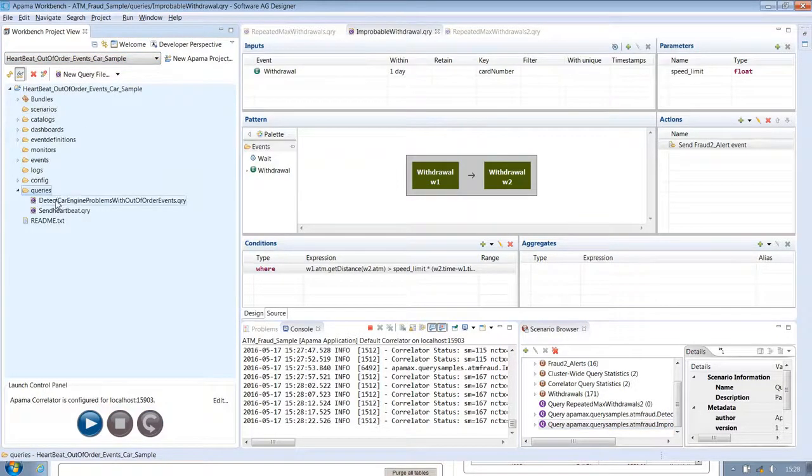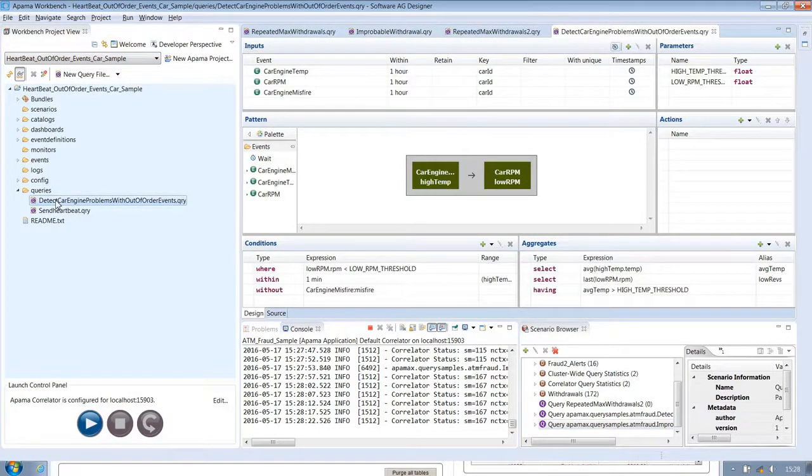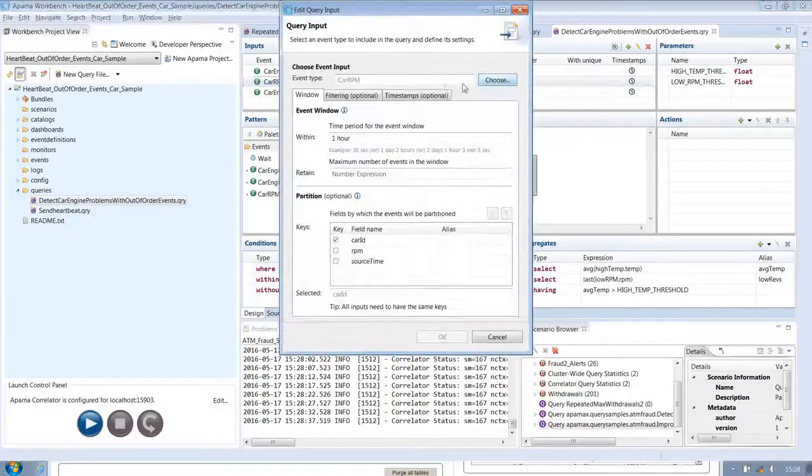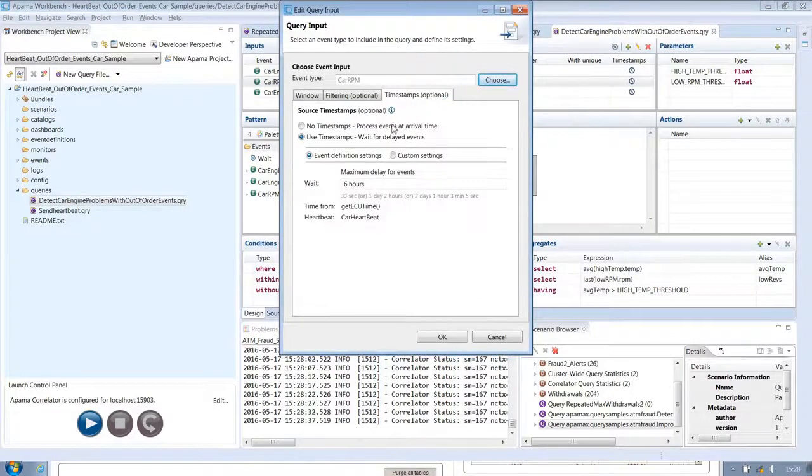Take a look at the other samples in the product, such as the car samples, which you can see use several input event types. More complex pattern conditions, such as without, aggregates to calculate averages of matching events, and it also uses source timestamps of events to give correct behavior even if events are delayed or out of order.